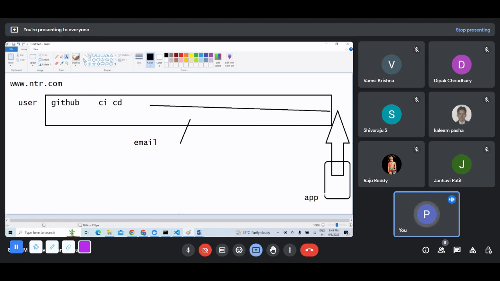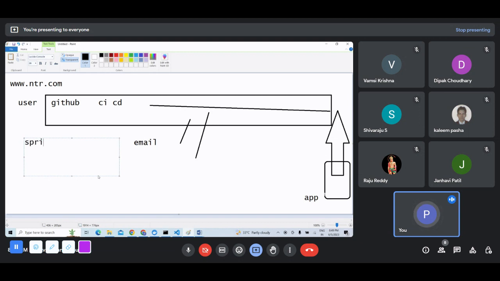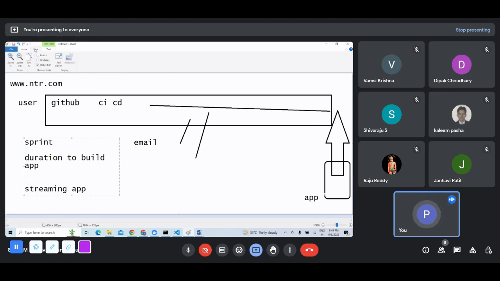Okay. See, another thing I'll show you. If you have a pipeline failure, this is called troubleshooting. There will be a troubleshooting team in a real end actually. As a DevOps engineer, if you are working, there will be a sprint. Sprint means the duration to build an application from scratch. I made a streaming application from scratch. That is my sprint. That was from A, B, C, D. Okay. That is the work of a DevOps engineer.